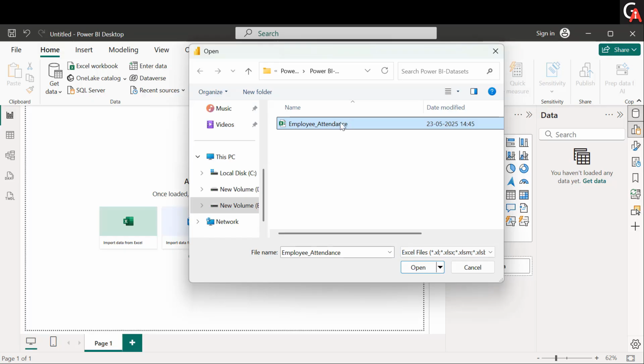This is the Excel file that I am going to use to connect to my Power BI Desktop. I will select that file and click on Open.